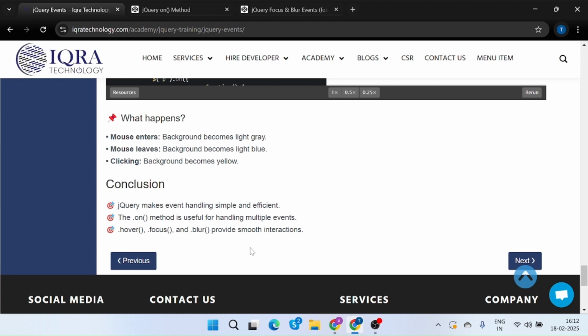So there you have it. With jQuery, event handling becomes incredibly easy and efficient, whether it's click, mouse enter, or the versatile dot on method. jQuery gives you everything you need to make your web pages interactive and dynamic.